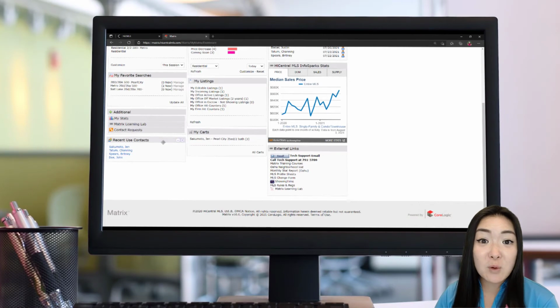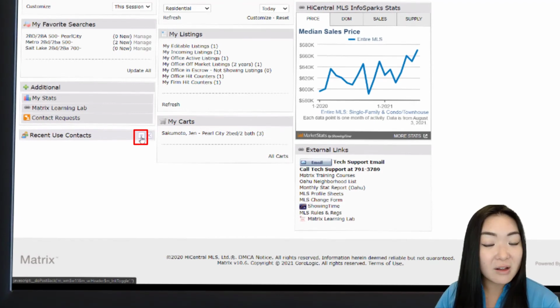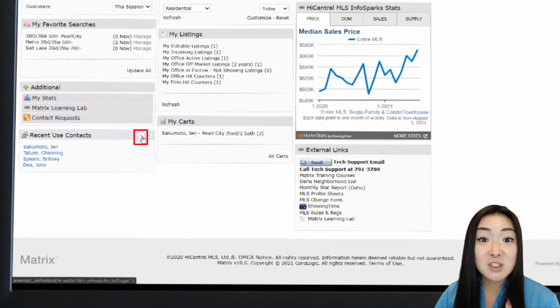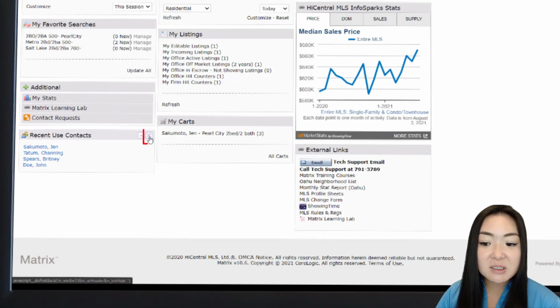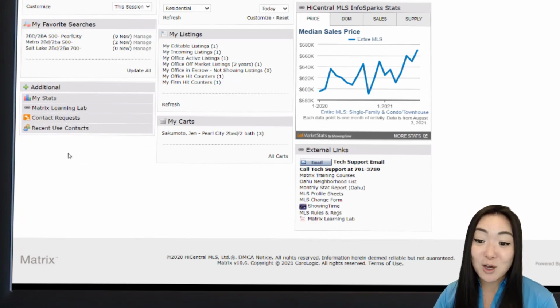Now, if it's something that I want to minimize, but I don't want it to necessarily disappear from my matrix dashboard, I can click this arrow on the right-hand side, and it will minimize the screen. Again, if I want to expand it again, all I have to do is click that arrow again, that down arrow. And if I don't want it on my matrix dashboard anymore because I want it to clean up this side, all I have to do is come up here to the top right-hand corner where that X is, click that X button, and it goes back into the additional widgets widget.